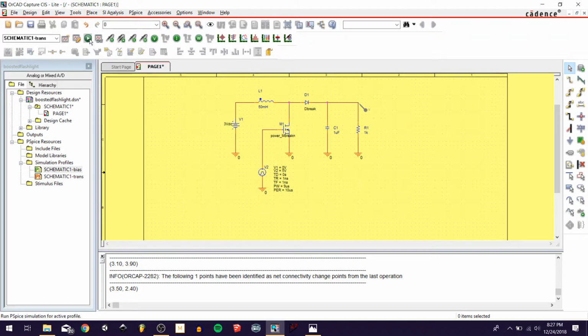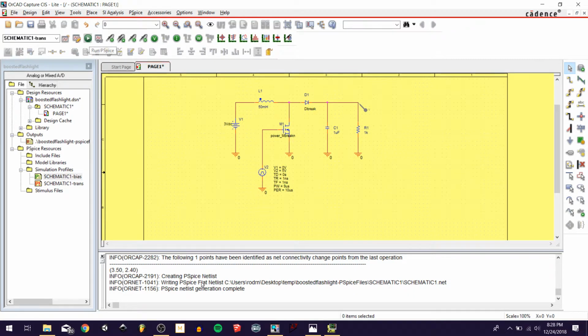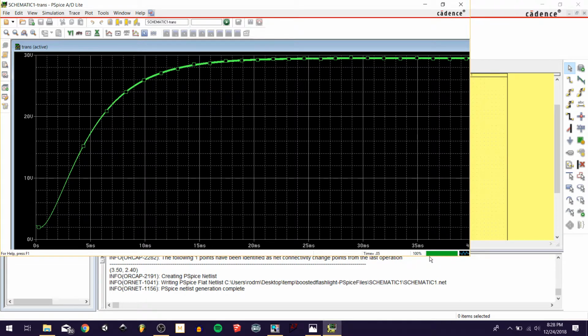So I'm going to click that Run PSpice button, and it's going to come down here, create a netlist, and pop up this other window, and that is our simulation window. And you'll notice it had to increment the time as it went on until it reached 100%.